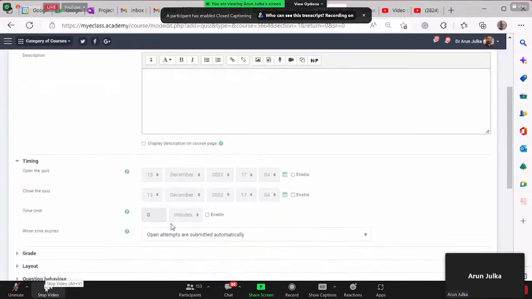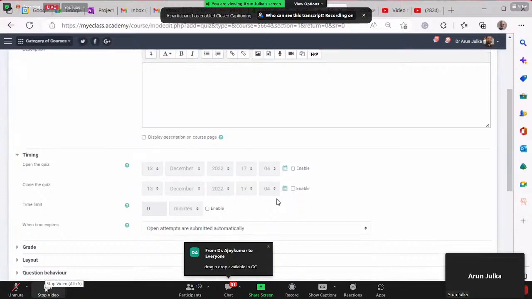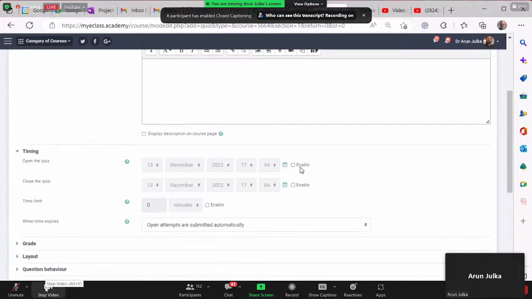Timing. You can set the timing of the quiz also: the start time of this quiz and the end time of this quiz. Okay, that's good, sir. Very good. Because when I'm using Google Classroom, the drag and drop is not available at that moment. So you can enable all these timings, etc.